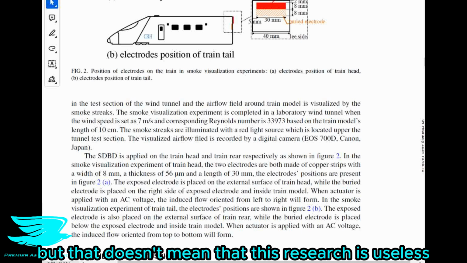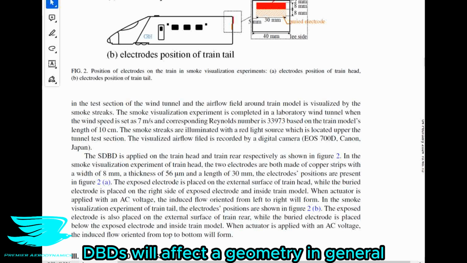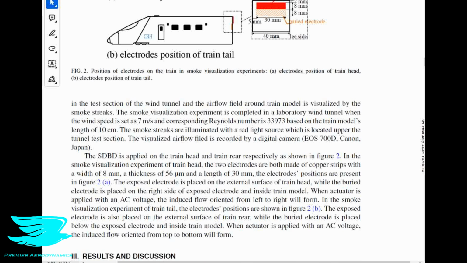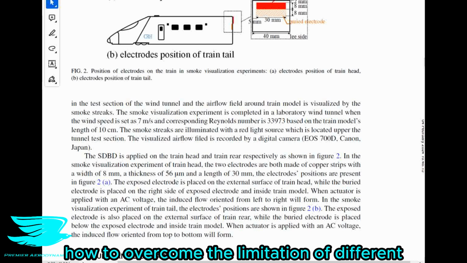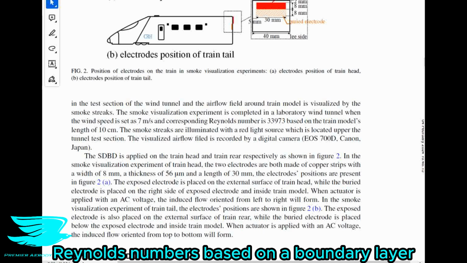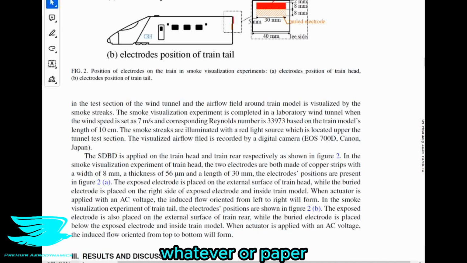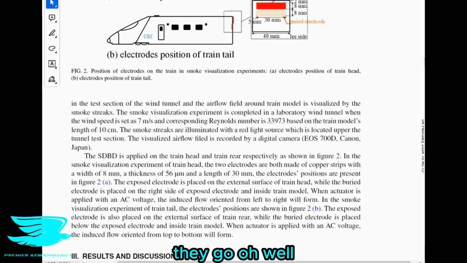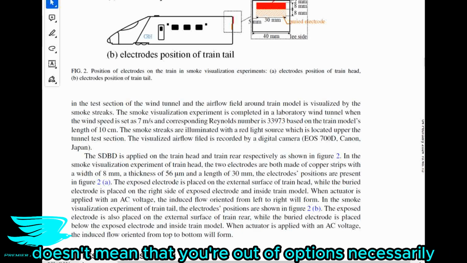But that doesn't mean that this research is useless because it still gives some insight into how DBDs will affect a geometry in general at this general Reynolds number. And one thing that isn't often talked about is how to overcome the limitation of different Reynolds numbers based on a boundary layer. So if you were to go into a lecture, or you read a book, or a paper, people often try to get the exact same Reynolds number, and when they can't, they go, oh, well, that's all we can really do. Well, in fact, just because you don't have the right Reynolds number doesn't mean that you're out of options necessarily.